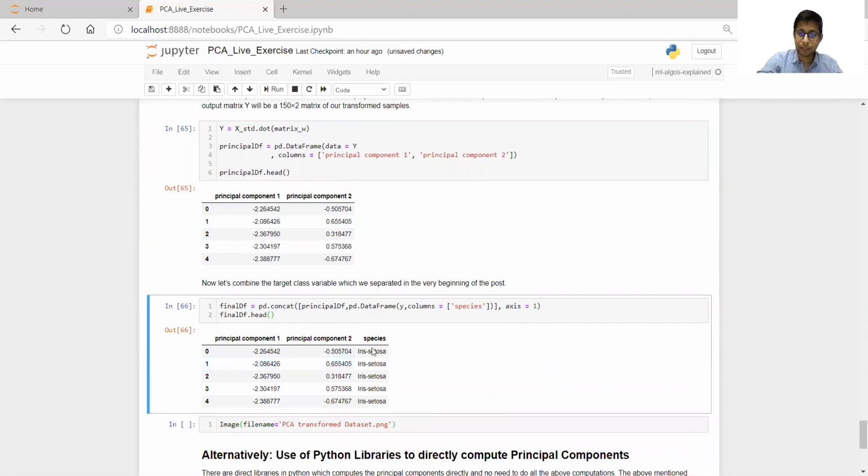Here we also included the species with this. How did we do it? We just used the pandas concatenate function: pd.concat of principal df, comma, pd.DataFrame of y, comma, columns equal to this. Let me explain one by one. Principal df is coming from here. So this is the principal df, and this is pd.DataFrame y. Here this is the small y.